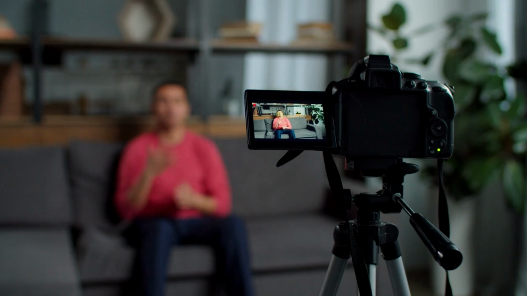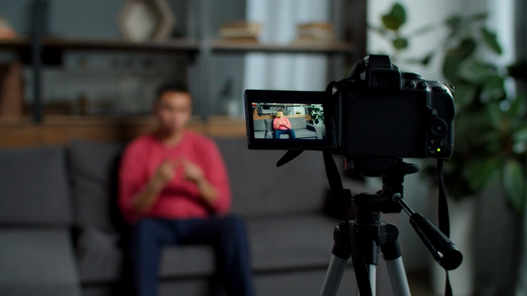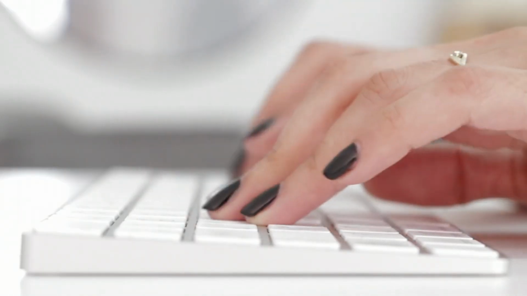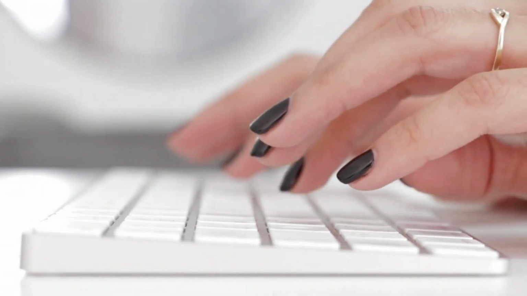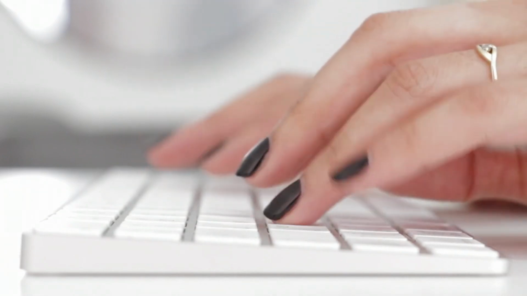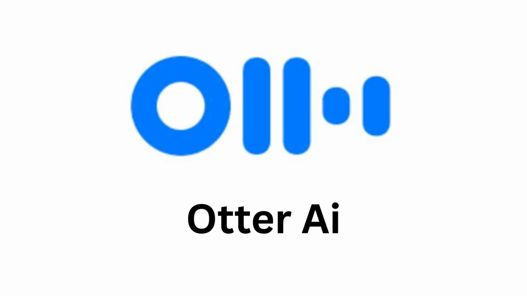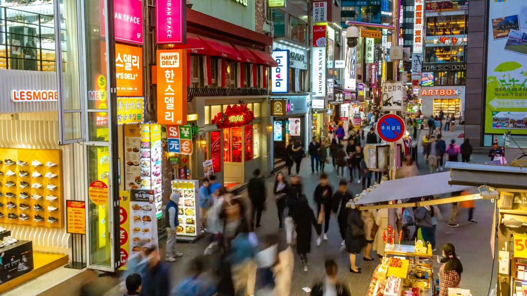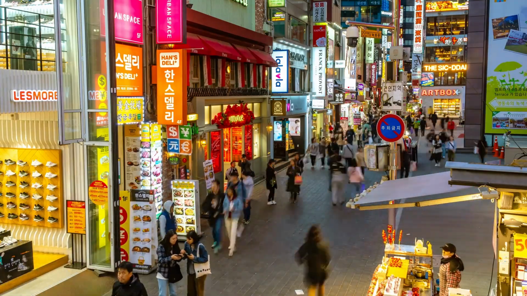Did you know that an average person speaks about 150 words per minute but can only type around 40 words per minute? Imagine how much time you could save if you could convert speech into text instantly. Well, that's exactly what Otter AI does. In this video, we'll walk you through how to use Otter AI step by step so you can transcribe your meetings, lectures, or interviews effortlessly.